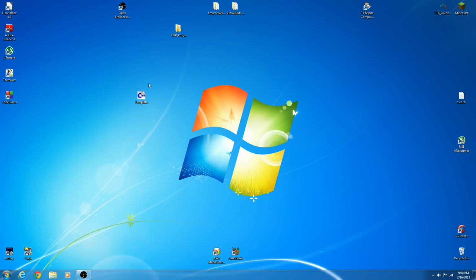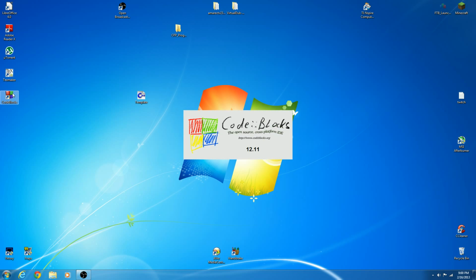Hello, and in this C++ tutorial, we're going to be going over integers and why they're bad and how to use them. So, we're going to get started by opening Code::Blocks, and the first thing we're going to do is create a new project as soon as it's done.